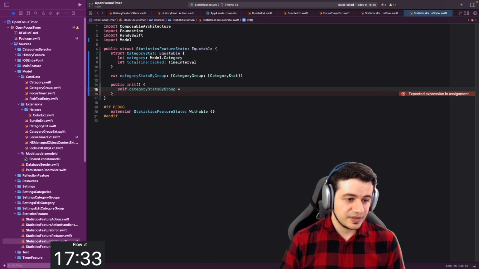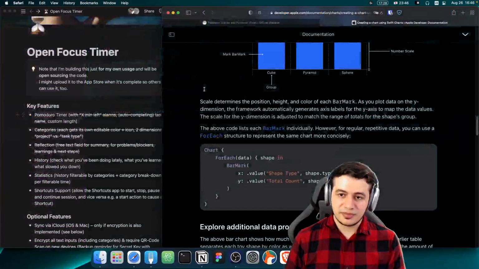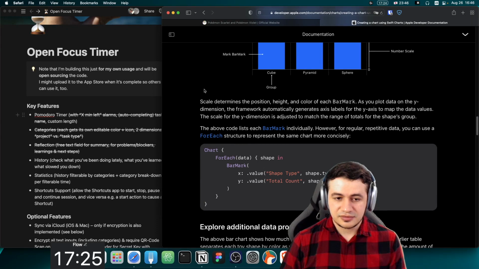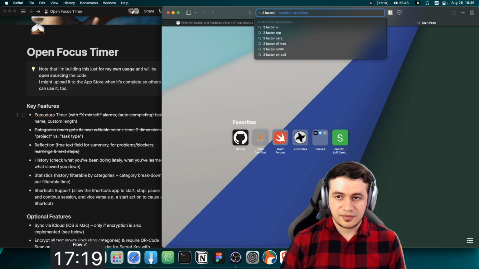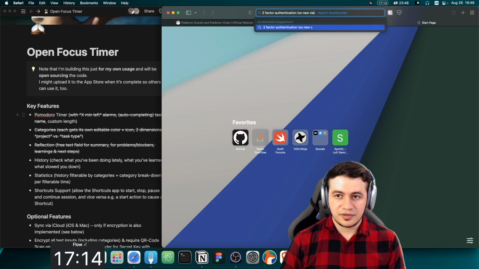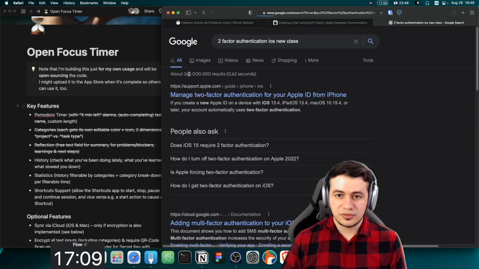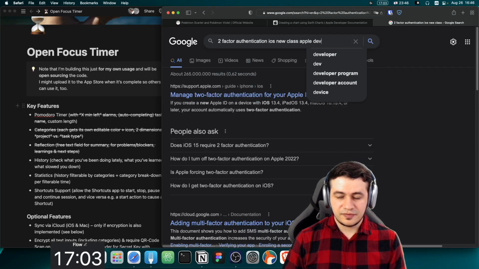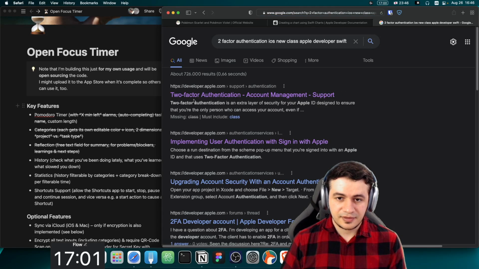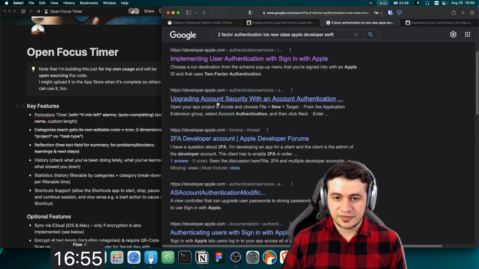If I do, I'll let you know. Yeah, sure, thank you. I really don't remember it. Two-factor authentication, iOS new class, something like that. I don't know. Maybe Google finds it. Apple developer Swift. No, that's not it.